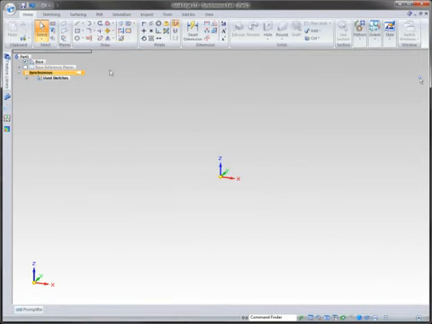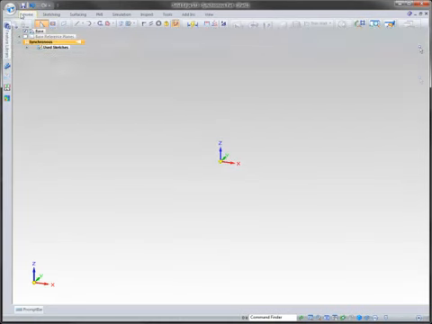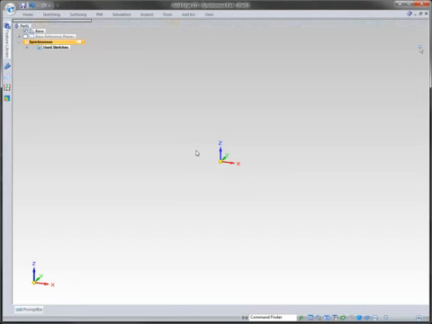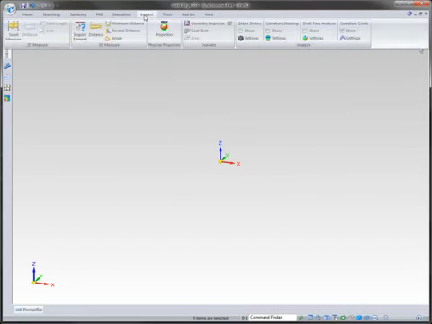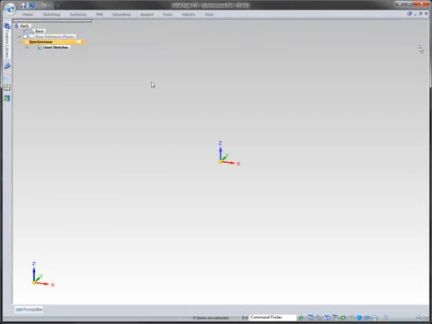So let's minimize that ribbon bar. How do you do that? Well, you simply double click on any of the tabs and it will minimize it. If you want to bring it back, you can just hold your cursor over it or click on it, and it'll bring it forward. Click out of the space, and it will return back to minimized, giving you the maximum use of your space.